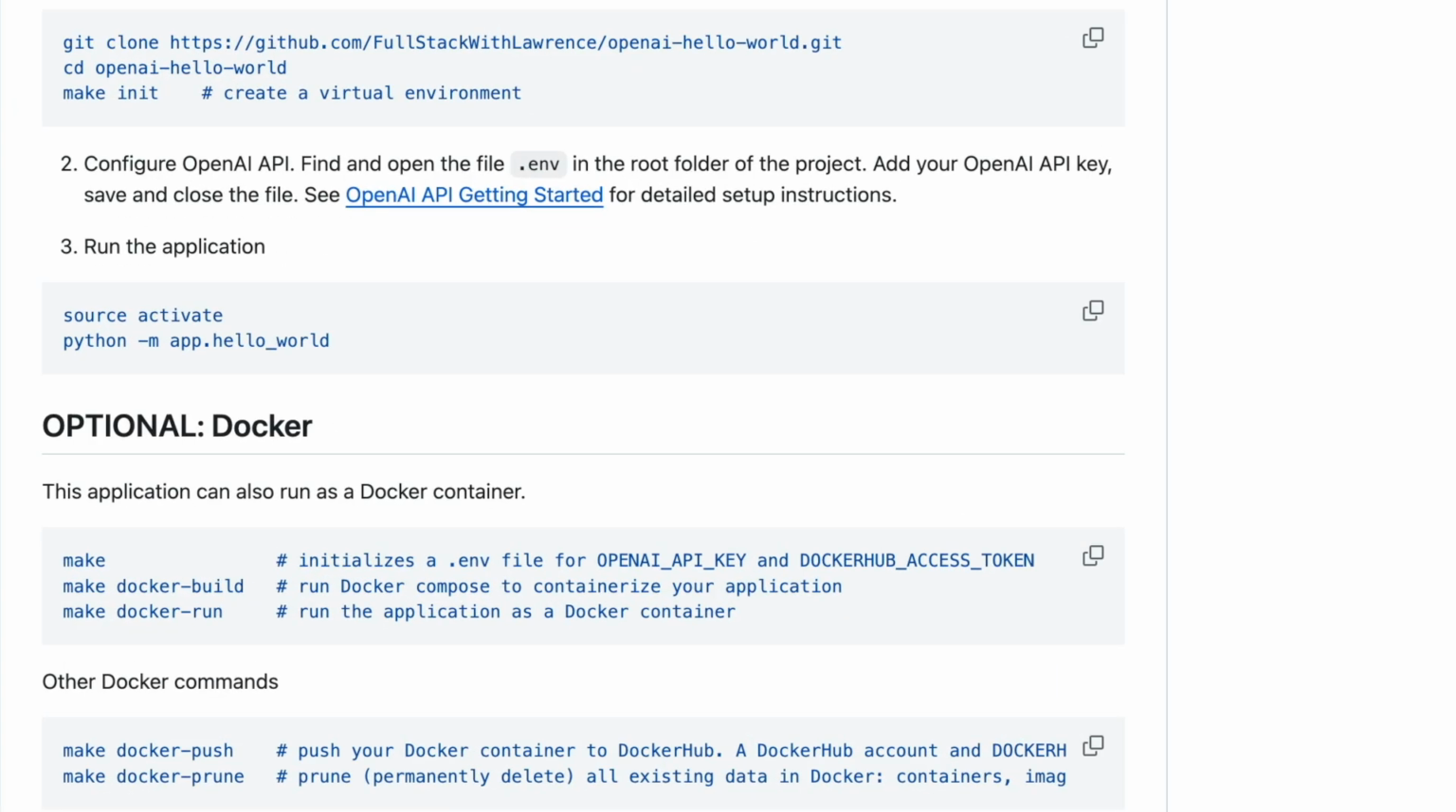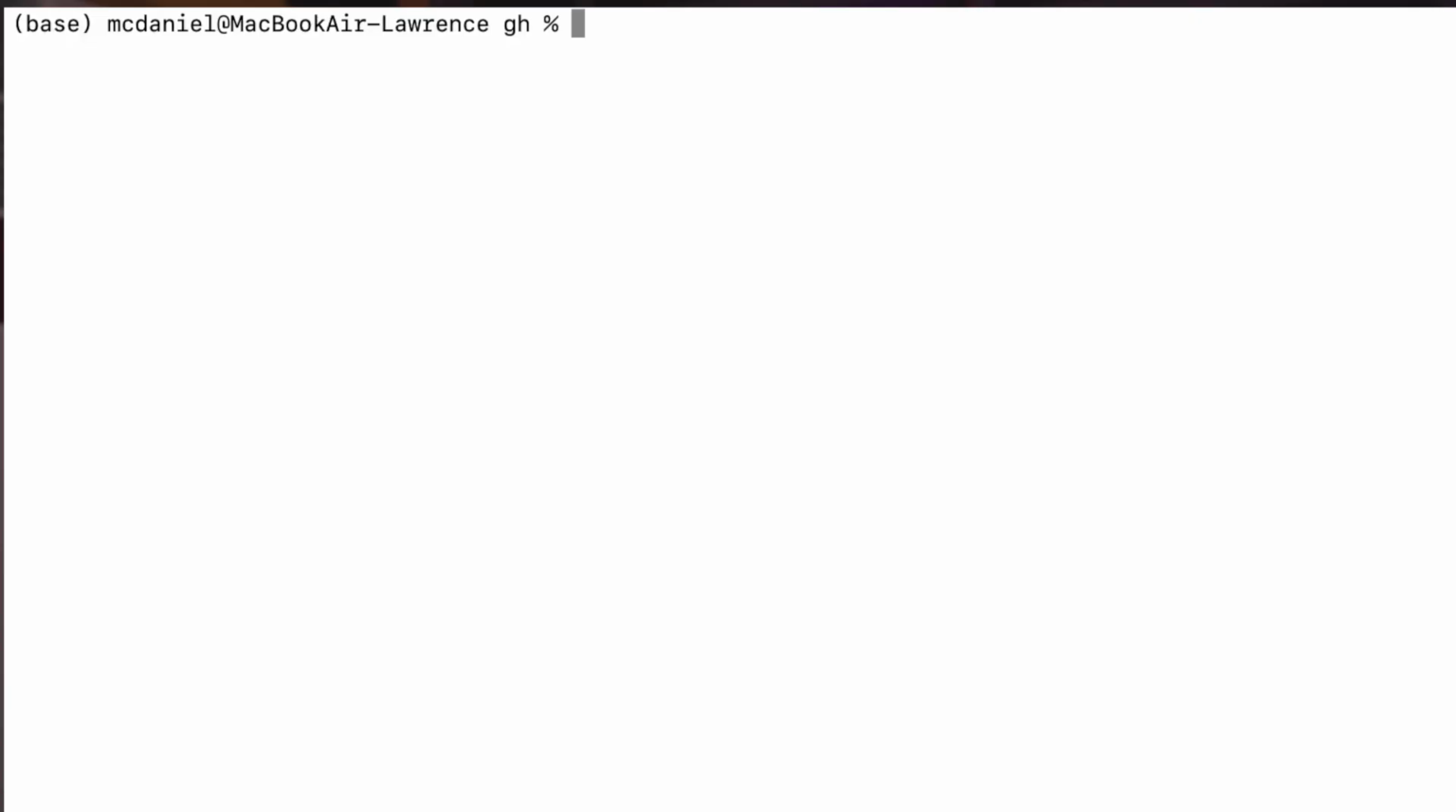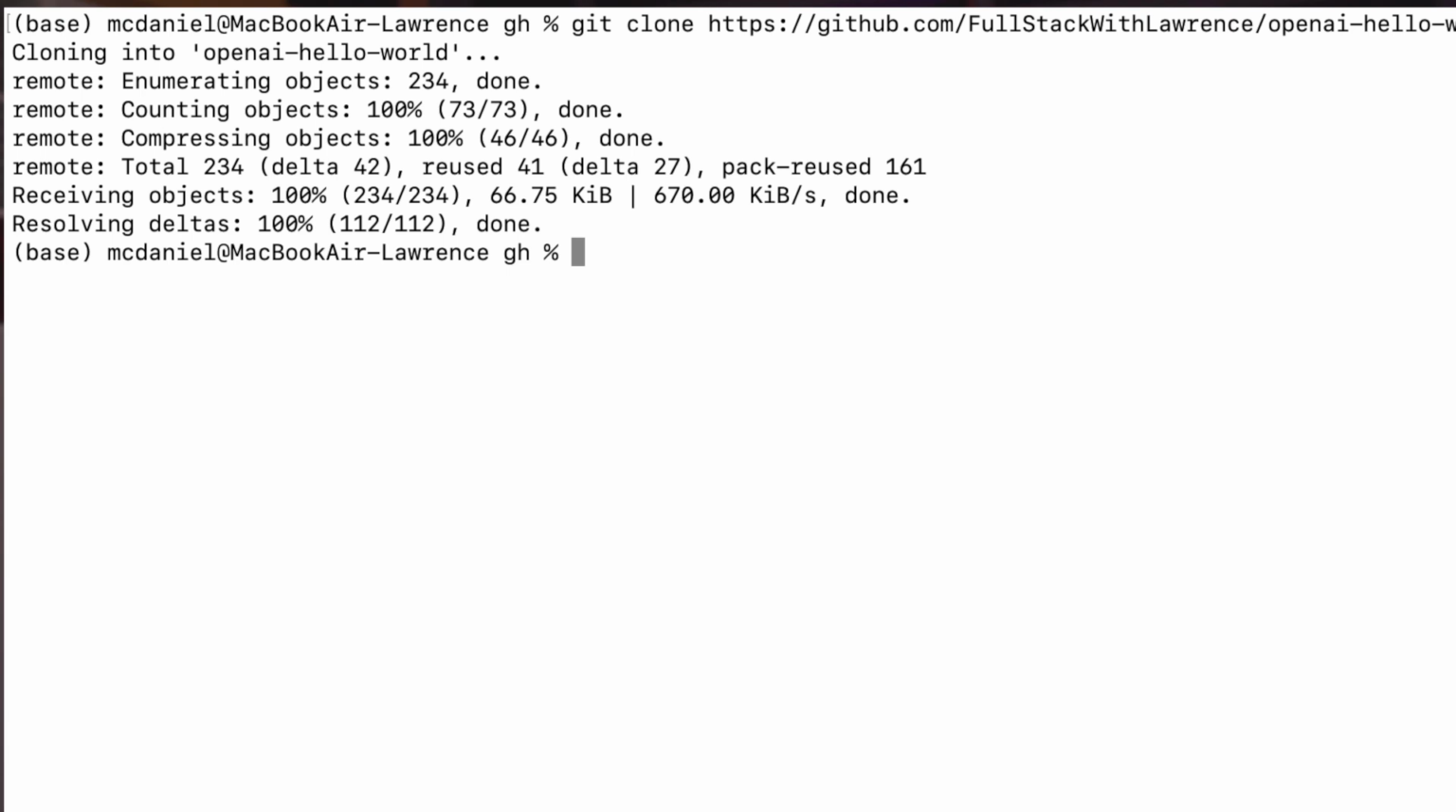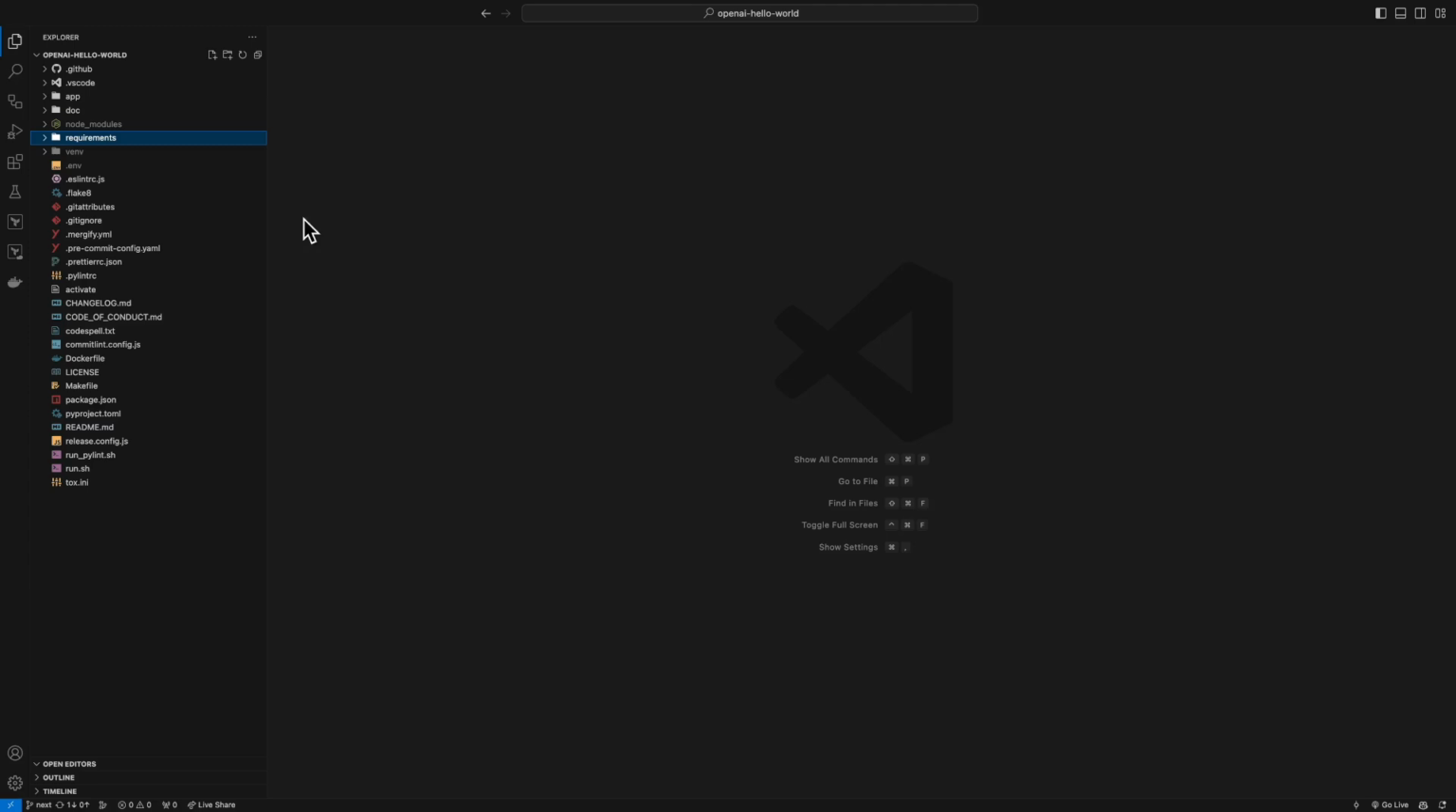These commands are all copy and paste to the command line of a terminal window in Mac OS or PowerShell in Windows. First, you're going to clone this repo in order to download the source code to your dev machine. CD into the newly created OpenAI Hello World folder. I'm going to use VS Code to show you this project, but you can use whatever code editor you prefer.